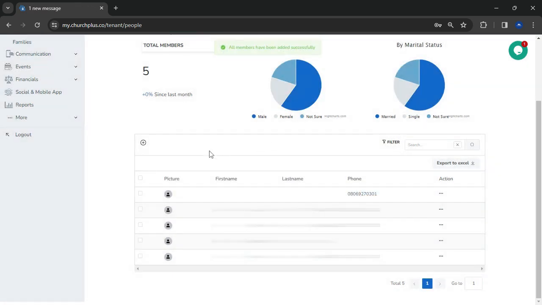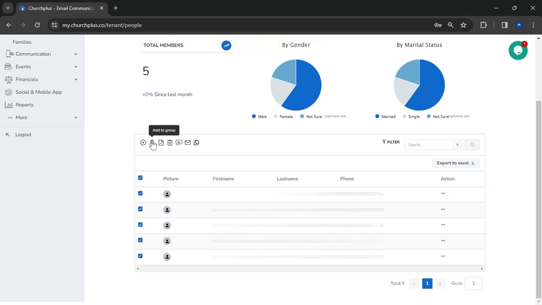You can also use the checkboxes on the left side of Members' profile picture to perform quick actions like adding members to groups, archiving members, deleting members, or sending messages.